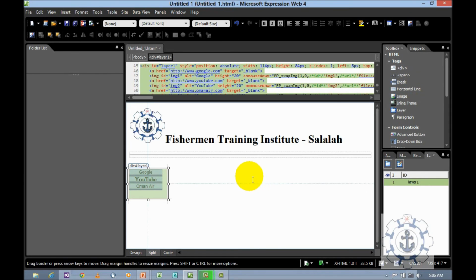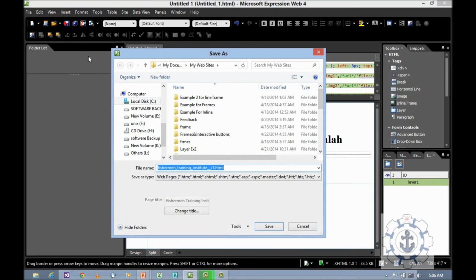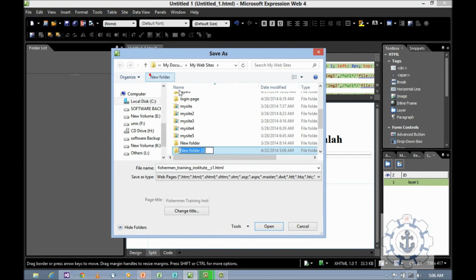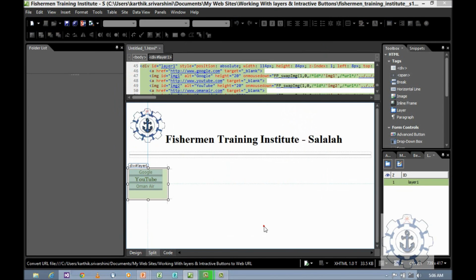Yes, good. Before running it, you want to save it. Save, create a new folder, let us say working with layers and interactive buttons, and open it and save. You want to save all your work, even the buttons, everything.